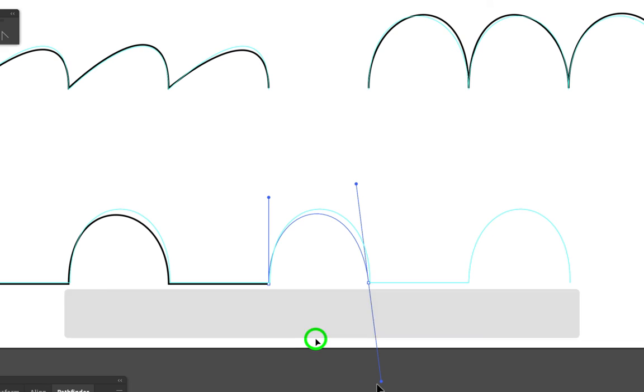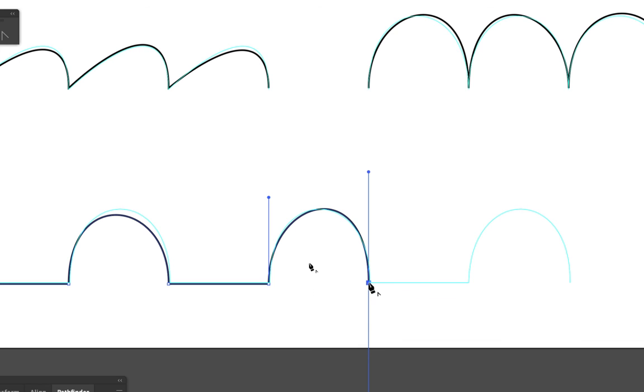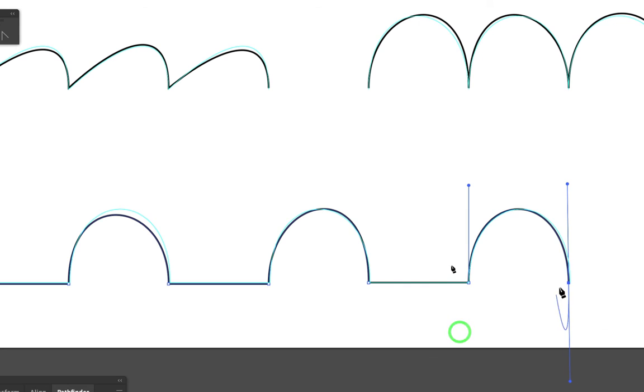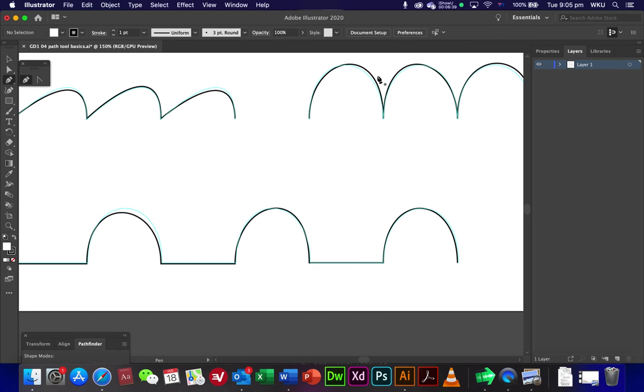Once again, one last time. Click, just for the straight line. And again, notice when I go over the anchor point, you get that inverted V, click, drag up, and click, drag down. Okay, there you have it. That's just some basics of the pen tool.